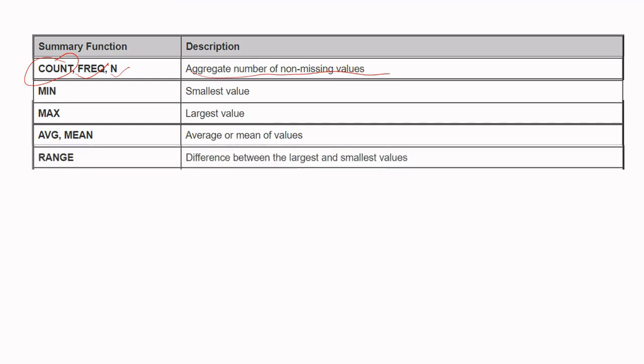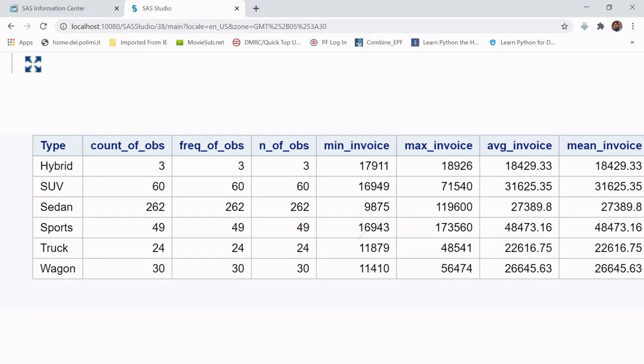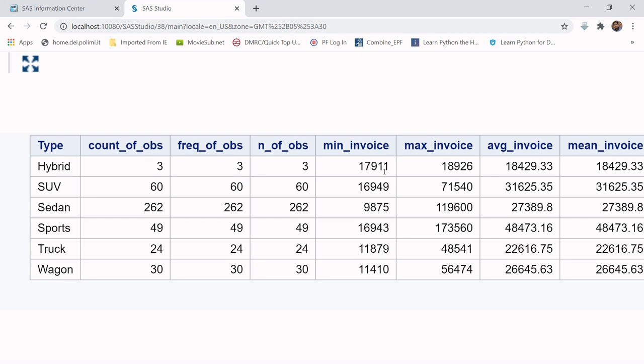Okay, and next we have range. So here we saw the minimum invoice was 17,911 for the hybrid type, and the maximum was 18,926. So what is the range? In what range does the hybrid type exist? The range is the difference between the minimum value and the maximum value of a given variable. That's what is called the range.